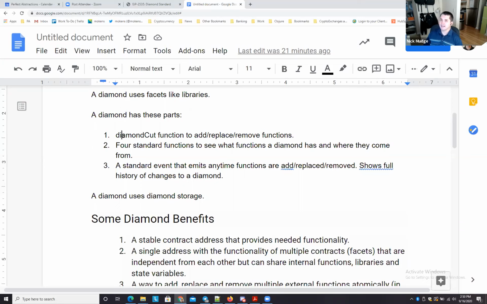Another benefit is that you can deploy contracts onto the network, faucets, and these contracts get used by diamonds.